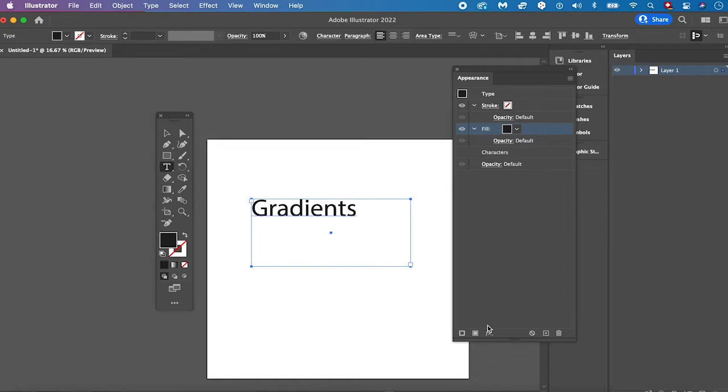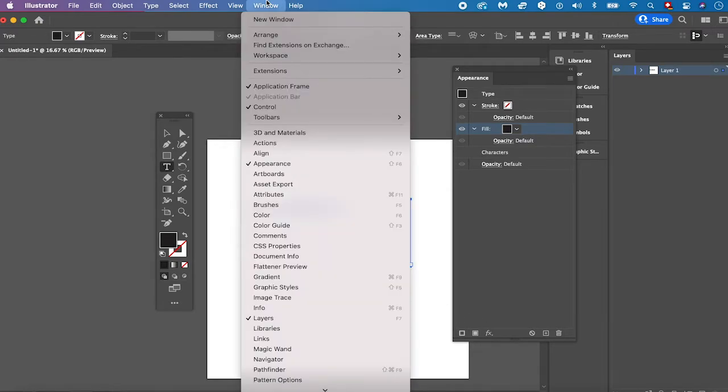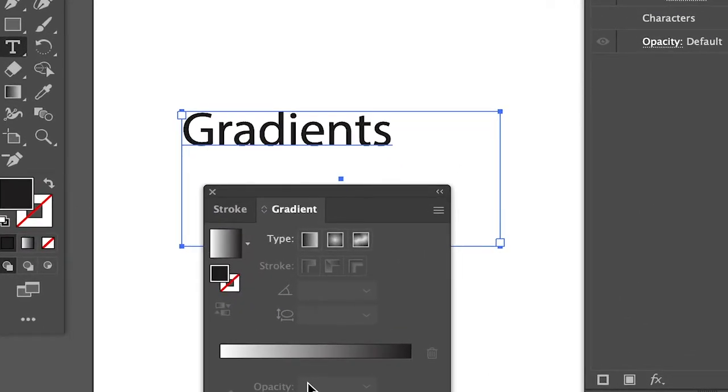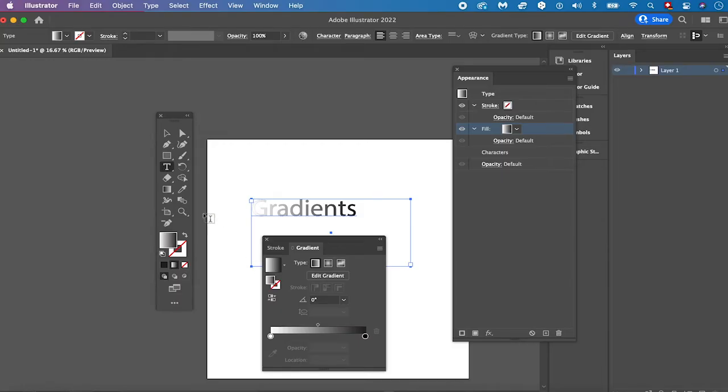And once that is done, again head over to Window in the top toolbar and then select Gradient. Now in the Gradient window, all that is left for us to do to gradient our text is to click once here on our gradient square. And as you can see, we now have our gradient text.